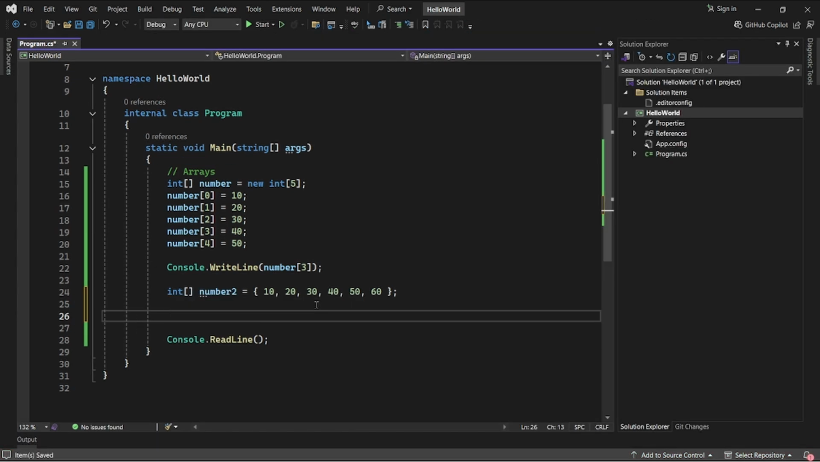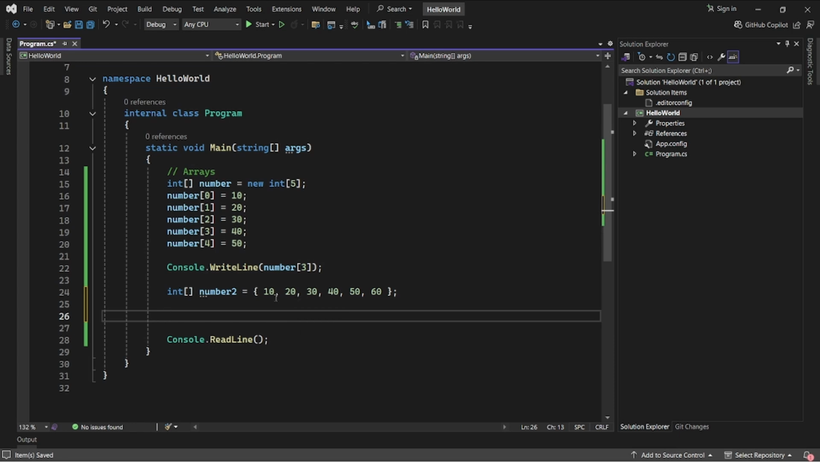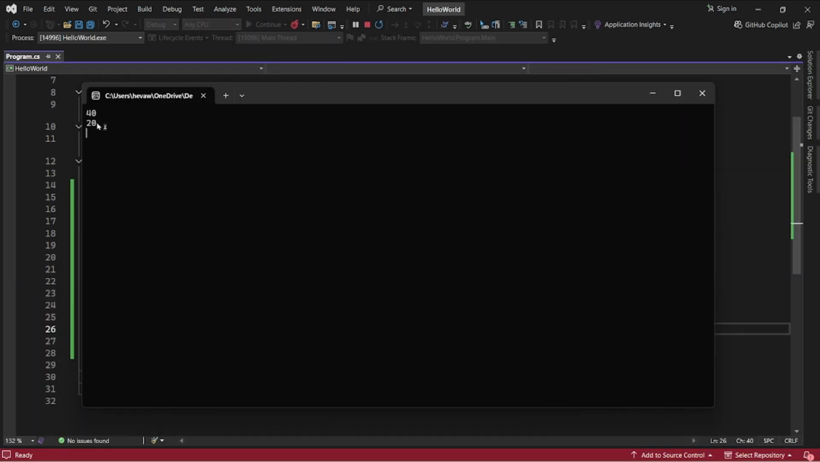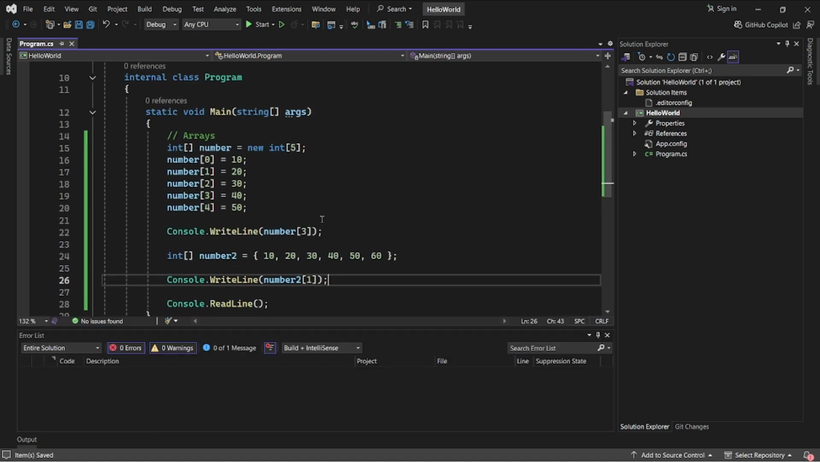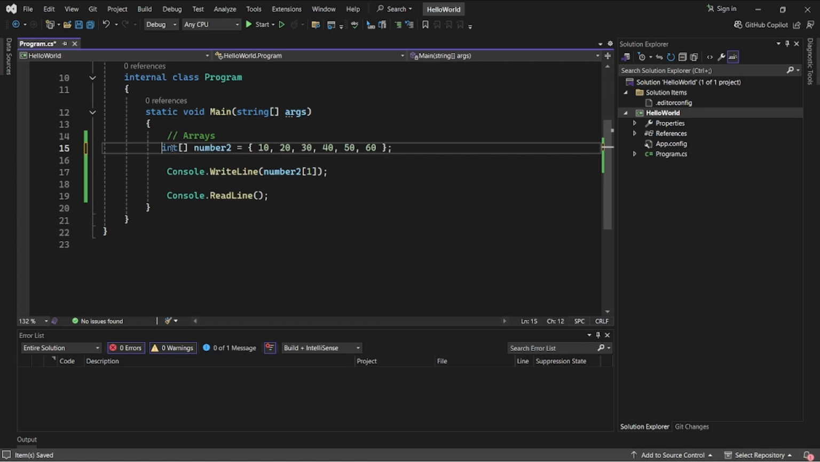As we have learned, we can access the elements of an array using the index. So let's see some ways we can access the elements. If you want to access index 1 of this array, number 2, you can type this and then execute. You can see it printed 20. Let's look into some functions that are commonly used with arrays. For that, I am deleting this array number and using this number 2 array.